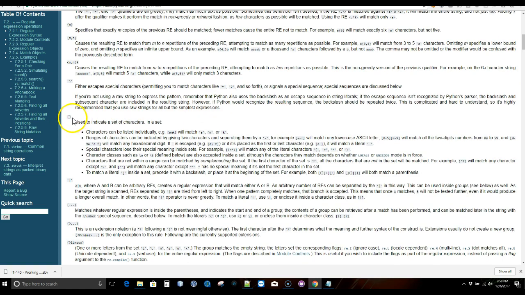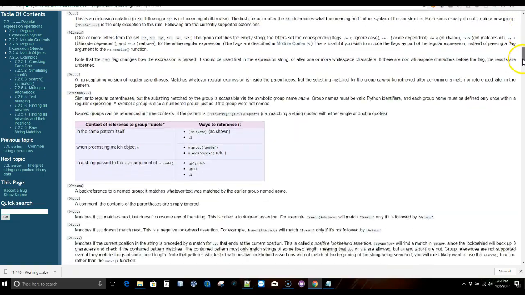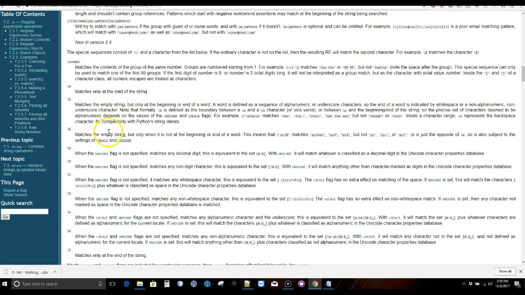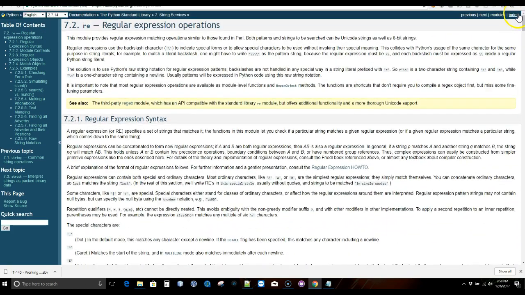We use brackets for indicating a set of characters that we're looking at or searching for. I know another one we use in this exercise is the \s, which indicates a space. So this is a very good website to go to if you want to understand the different expressions you use in a search. Just thought I'd show you that.